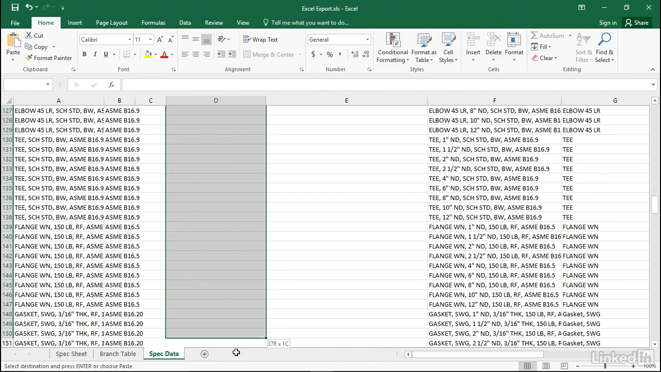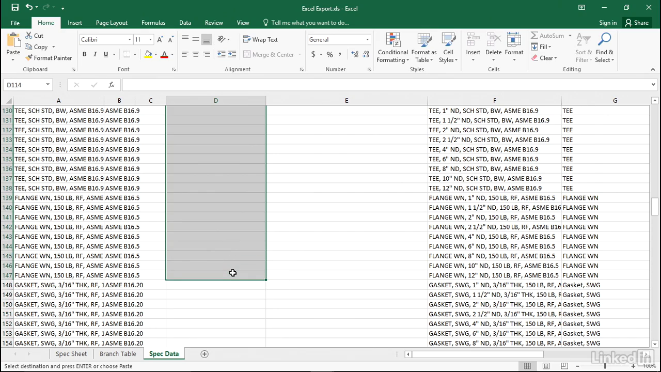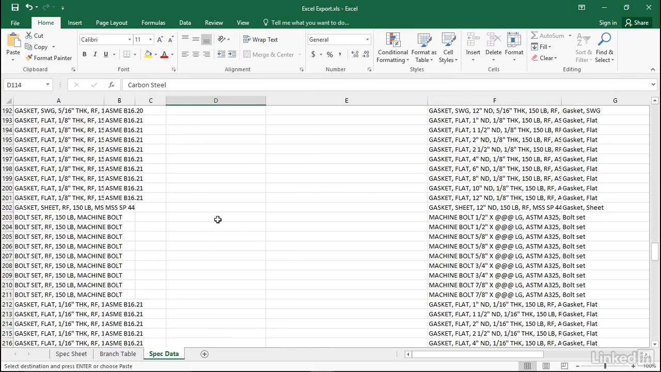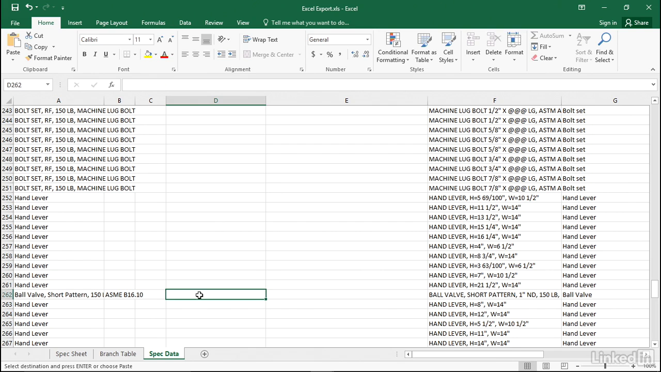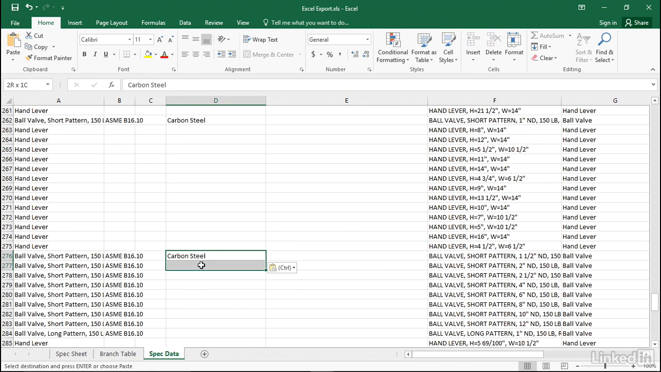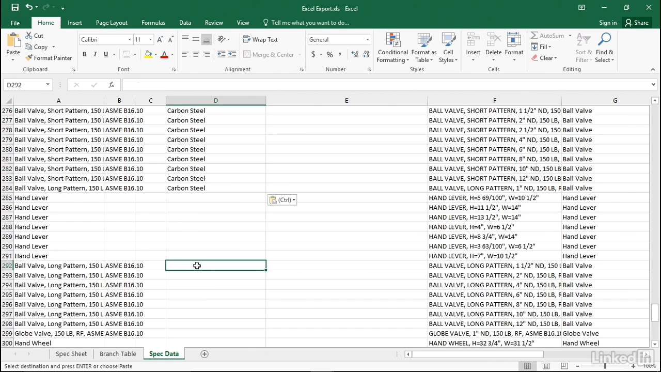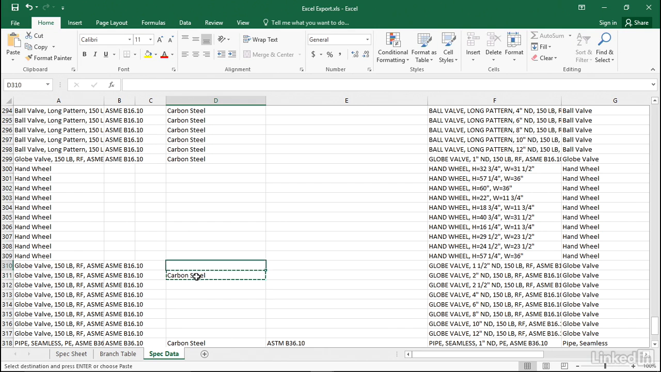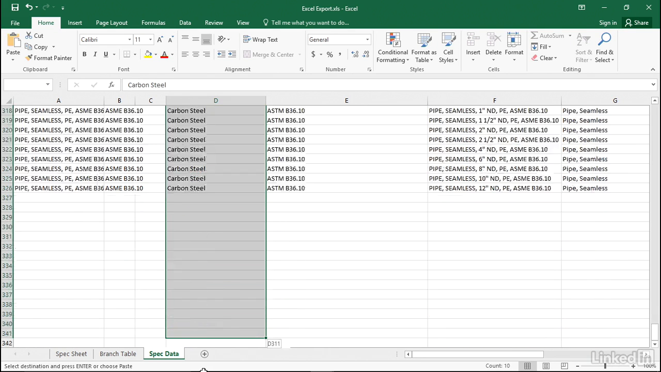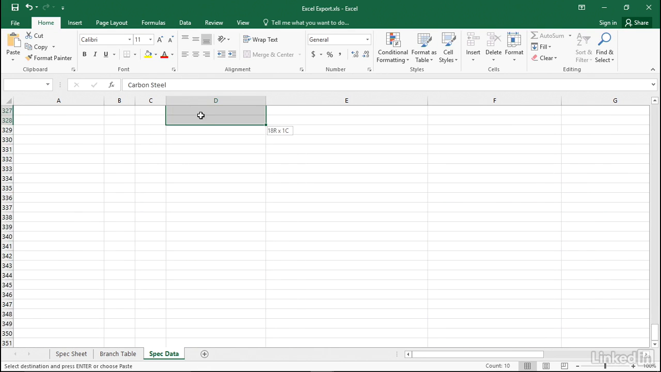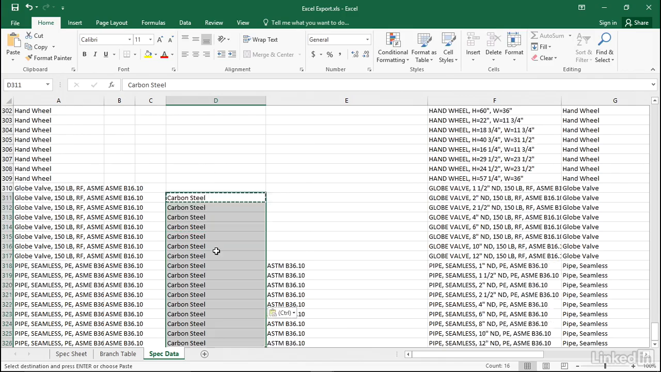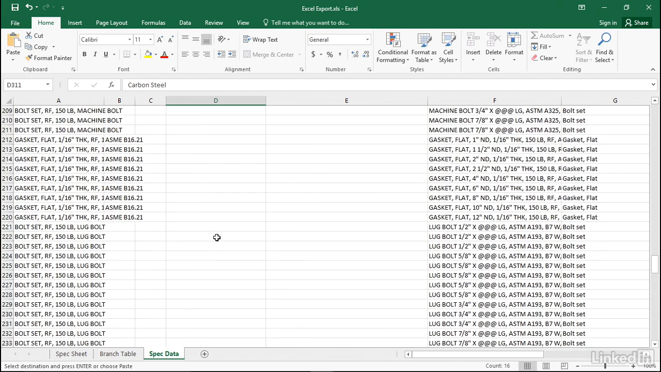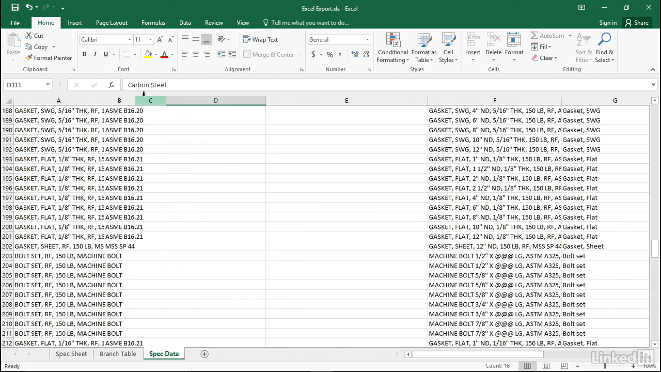We can see our T, our flanges. All of these are going to be carbon steel. And when we come down past our gaskets and our bolts, our valves, and we'll bring that all the way through our piping as well. Oops, going too far. So there we go. We have our carbon steel notation in here on the appropriate items. So we can go ahead and save this.